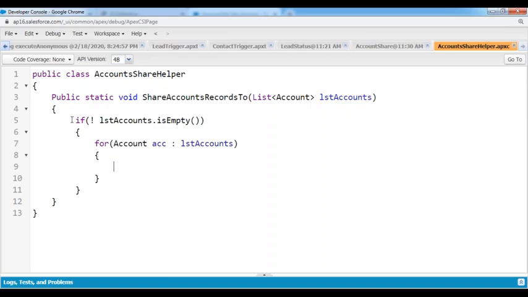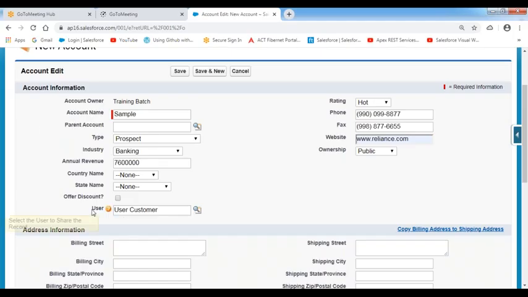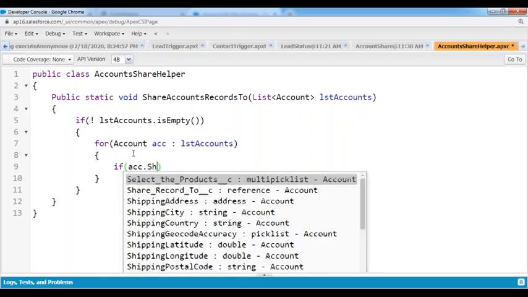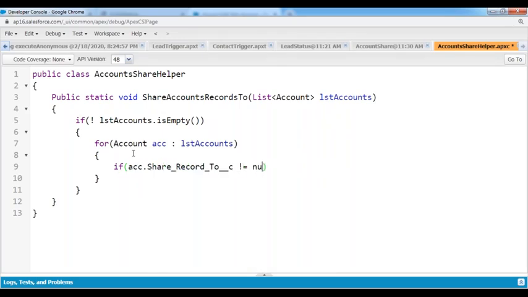Upon sharing the record here, I need to make sure that this record is holding this particular field value or not. What is this field name here? ShareRecordTo. There is a field available. I would like to verify if ACC.ShareRecordTo is not equals to null. This field contains what? An ID. Can you compare it with empty? No. Generally we use ACC.ShareRecordTo not equals to null and ACC.ShareRecordTo not equals to empty.